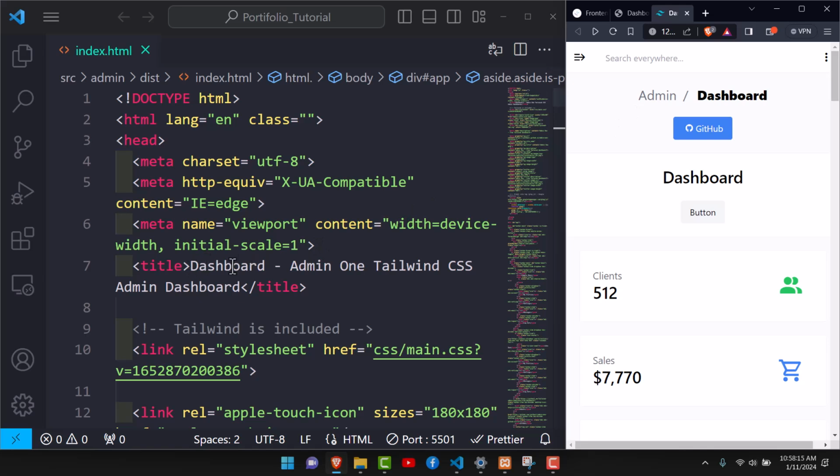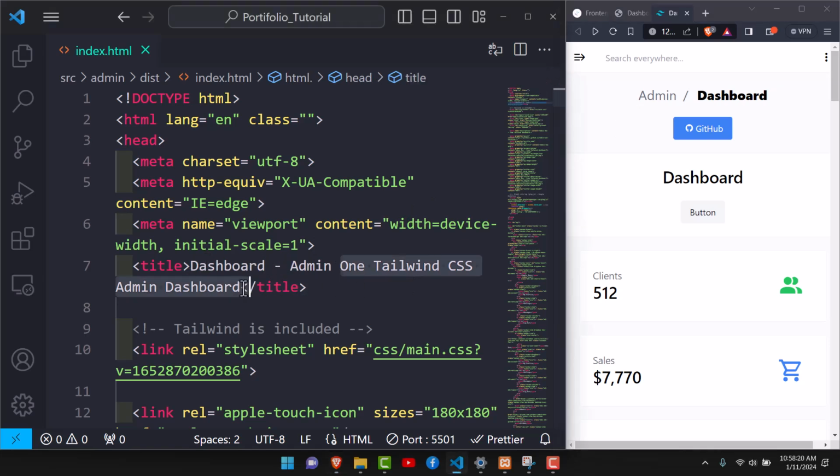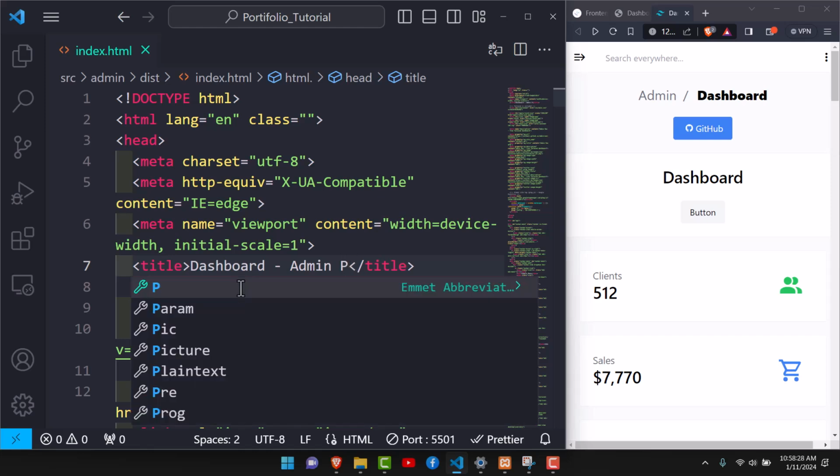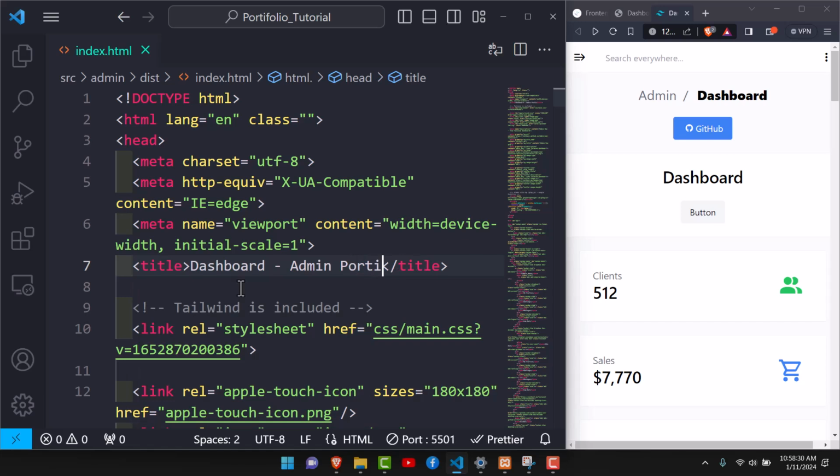So the first thing that I'm going to do is to modify the heading here. This one I'm going to call dashboard admin. I'm going to talk about portfolio. So that will just be appearing on the heading there. I don't mind about the favicon, so we're just going to have it there.